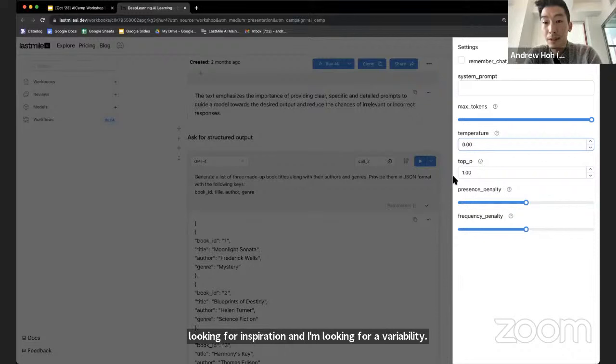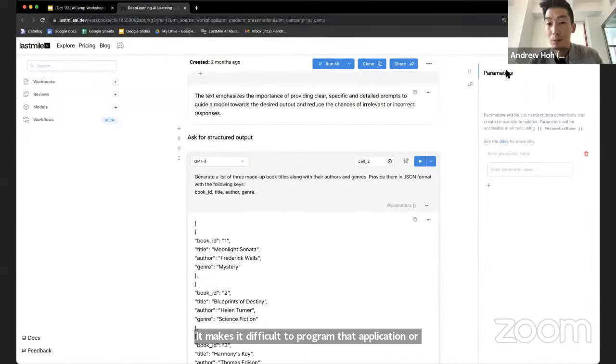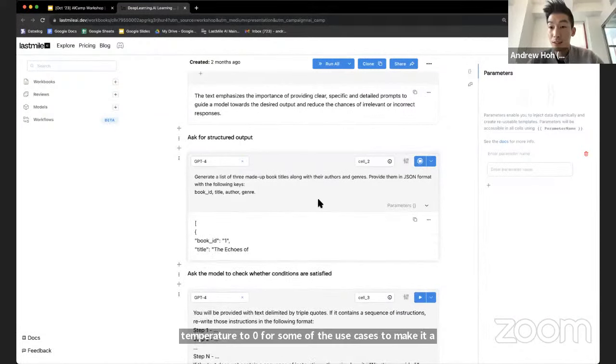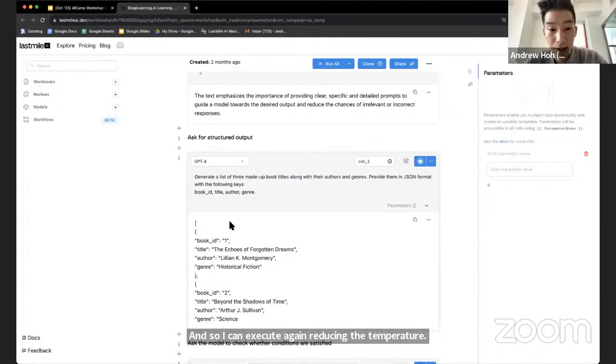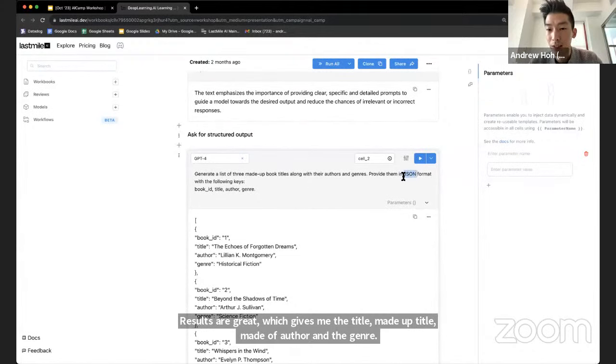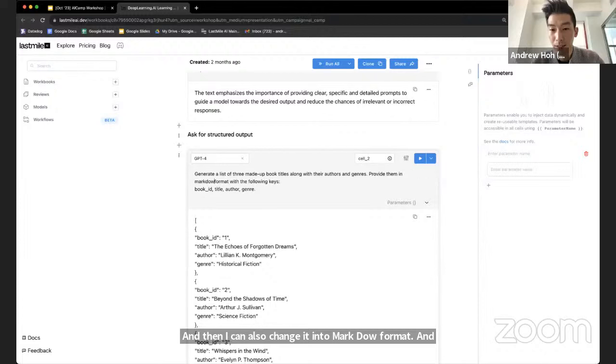However, when you're building business applications, temperature can actually be quite difficult to use because, for example, if I'm getting different structured results every time I run it, it makes it difficult to program an application or workflow around it. And so I like to reduce the temperature to 0 for some of these use cases to make it a little bit more predictable. I can execute again, reducing the temperature. Results are great, which gives me the title, made-up author, and the genre. And then I can also change it into Markdown format. Follow along here as I change it from this to this. Feel free to do it yourself as well as you go along.